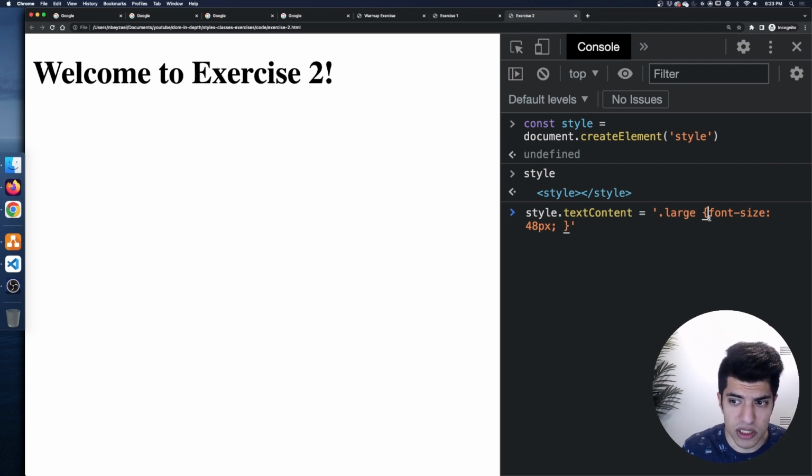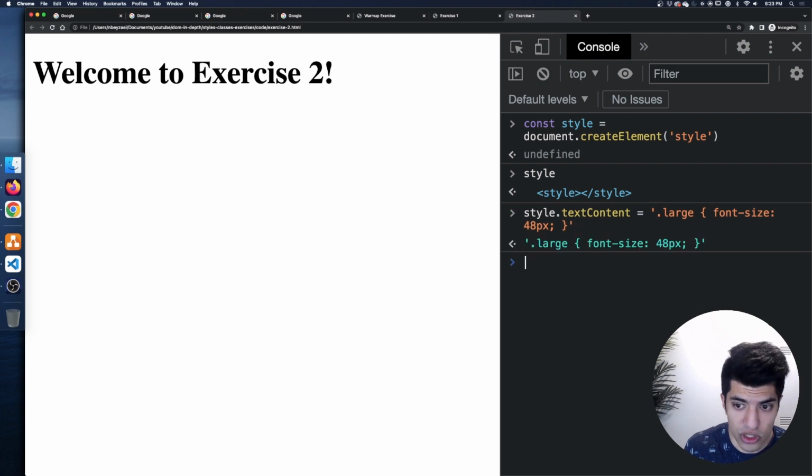You can put some spaces here if that makes you feel better. And again, I think you can put some new lines, at least in the console. Maybe not, you might need to check me on that. I think it depends as well which browser you're using. So in this case, we're saying the text content. So the text in between these tags is going to be .large, basically just this string. All this is a regular string. It's just basically formatted as CSS in this case. So I'm going to press enter.